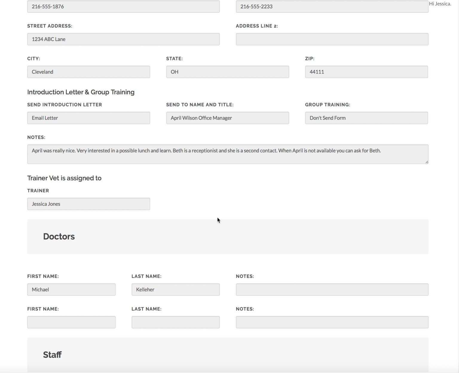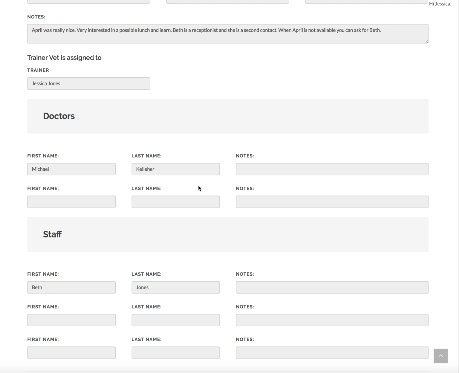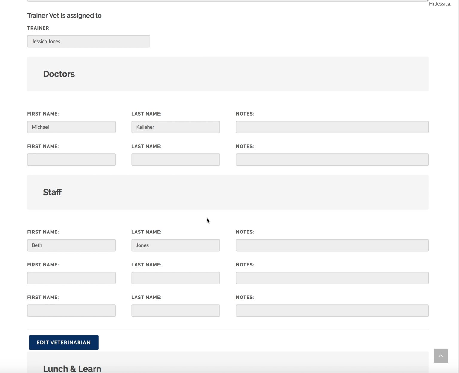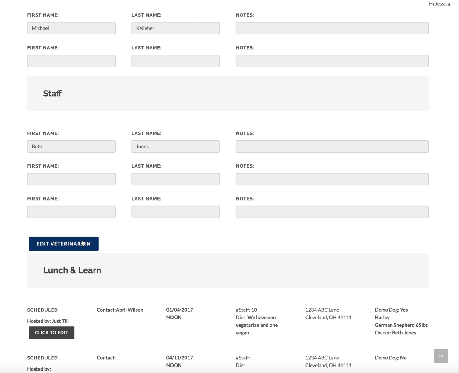Okay, so we have the list of doctors here, little notes that you could put in about the doctors. We have the list of staff, and we have it so you can edit it too. So if you need to edit anything here, or you need to add some notes, you can press edit and you can do so. Okay, otherwise everything is going to be locked.